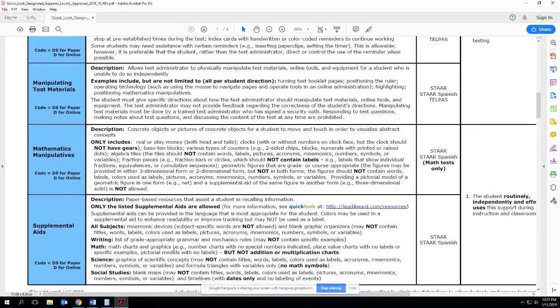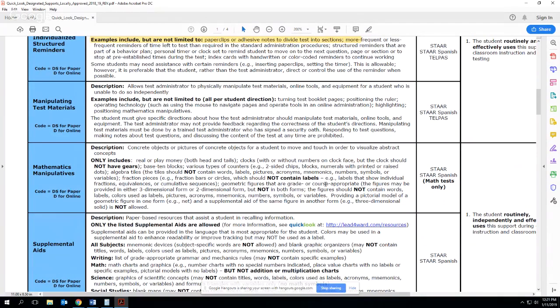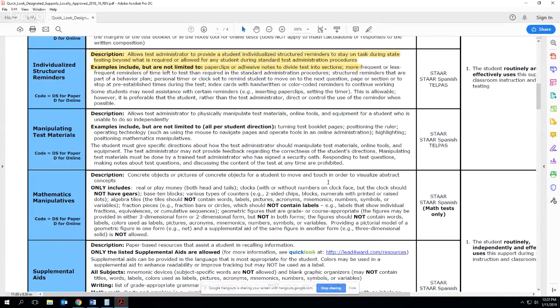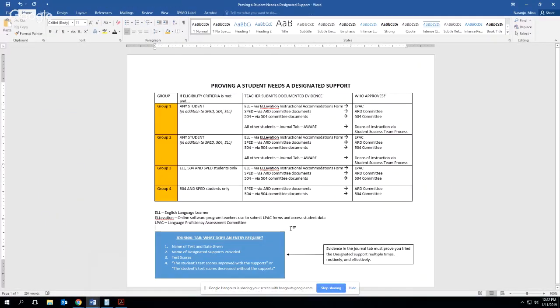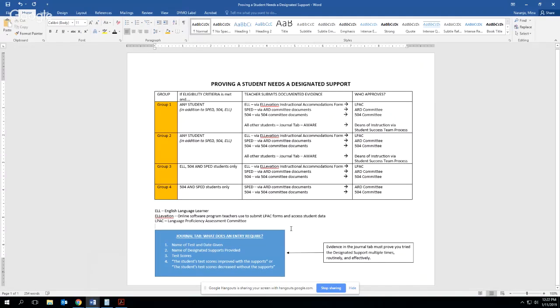So this document is really nice because they're saying any student can have this so long as they meet the eligibility criteria, which is that the teacher ensures the student uses it routinely, independently, effectively, and so forth. So how do you prove that? You have to go to the journal tab in Aware and document every time you use it. When I say every time, I would make it a practice to go in at the end of the month, at the end of a unit, or at the end of the grading period to make entries.